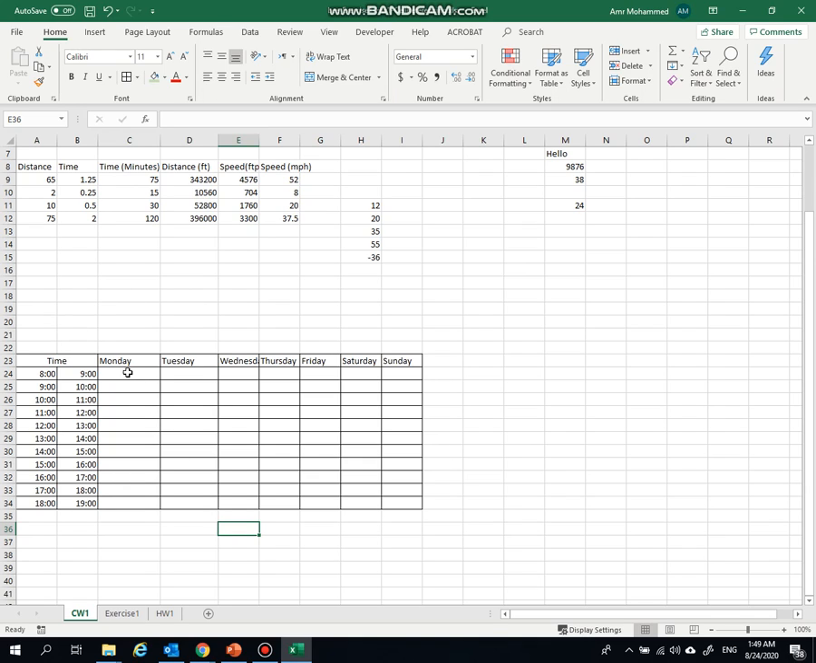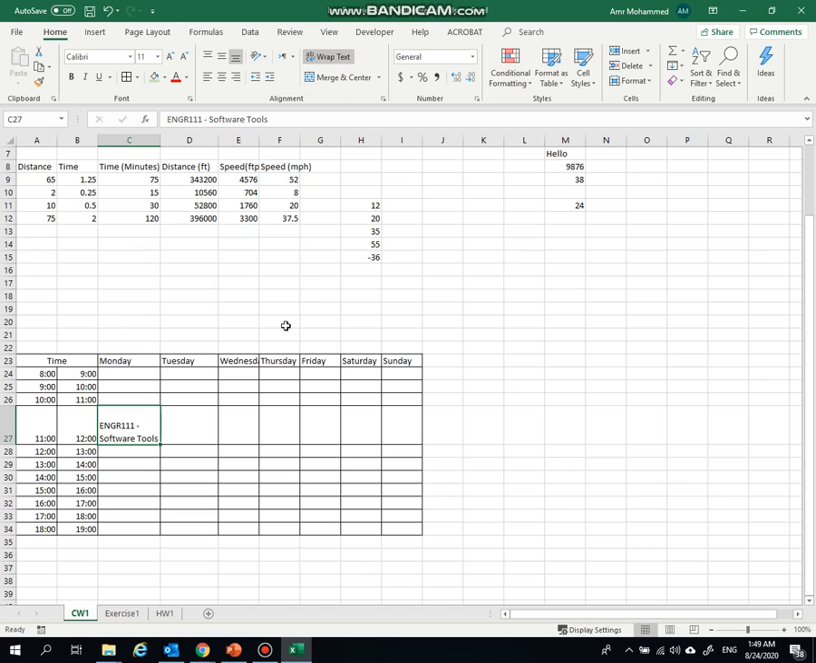So on this, for example, here we have our ENGR111 software tools. Okay, let's wrap this text, put it in one cell. I'm going to learn more about this later in other videos.